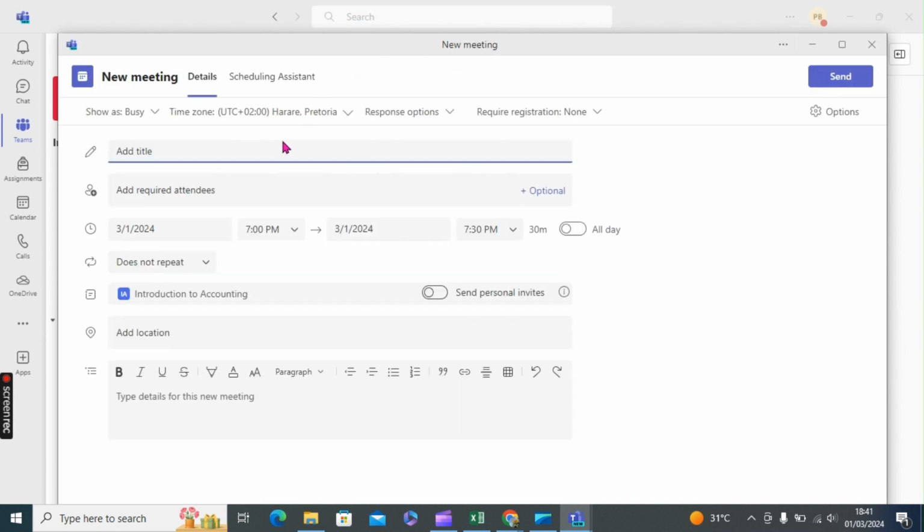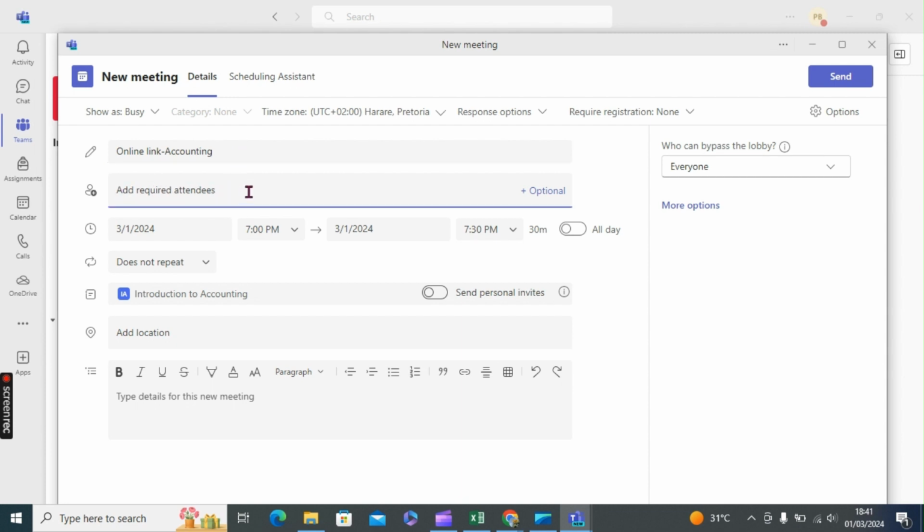So we are going to be taken to the new meeting details. We are to add the title, online link. So you can give any name that you want or the title that you want. And then the next text box is to add the attendees. If you know the email addresses of the attendees, you can add it, or alternatively, you can leave it blank.